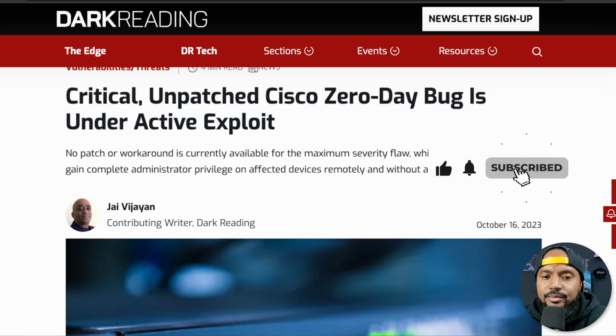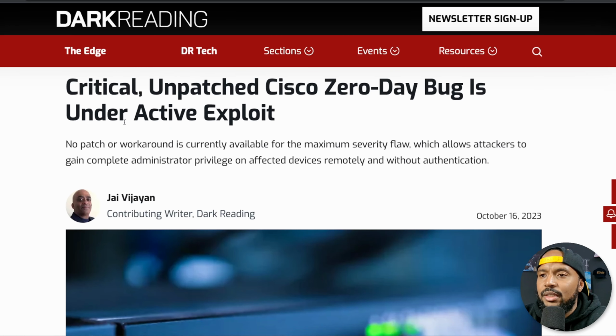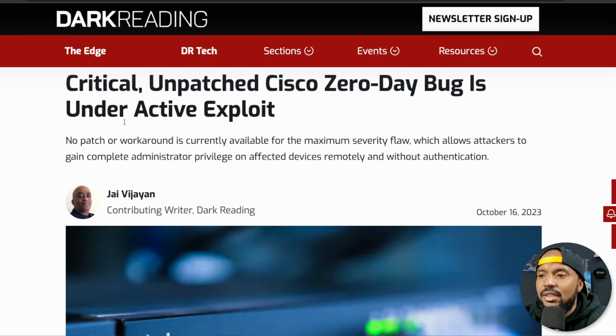All right. So this says the critical unpatched Cisco zero-day bug is under active exploit. No patch or workaround is currently available for the maximum severity flaw, which allows attackers to gain complete administrator privilege on affected devices remotely and without authentication.